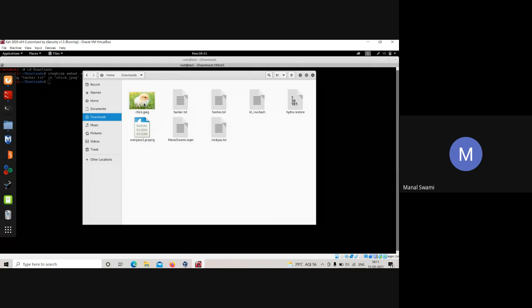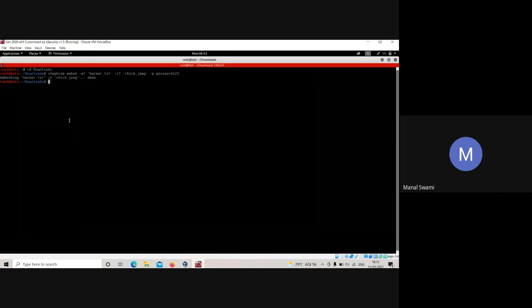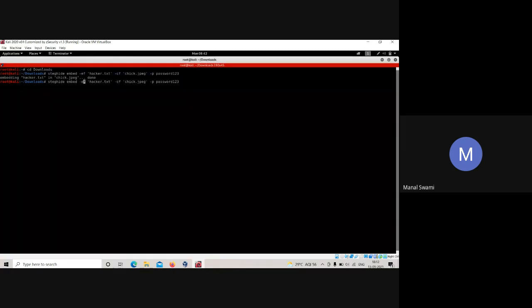Now, for example, I just got this pic. I don't have the hacker.txt file over here, I just have this image. Now I want to extract the data which was in this particular file. How will I do it? I'll reverse the command. Over here, I'll type extract. Now I want to extract the data. First I embedded the file, now I'll extract the file.